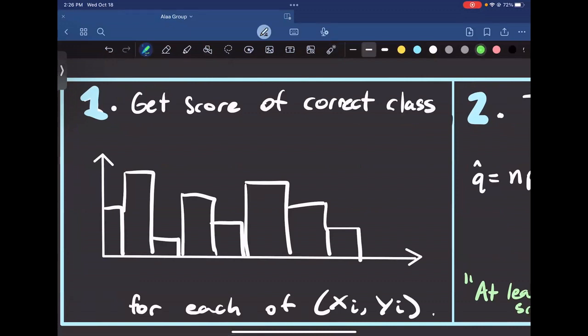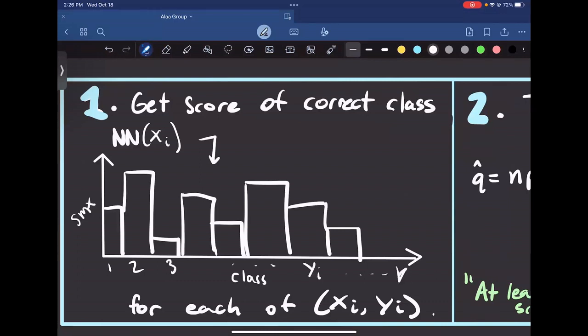So step one is the measurement step. In step one, your job is to get the score of the correct class for each calibration data point. What I mean by that is I took a neural net, I plugged in x_i, my ith calibration image, and then I got these softmax scores on the bottom here. So this is softmax, and this is class: 1, 2, 3... Let's call this class y_i, and then it goes all the way to class K. If you just plot the softmax scores of your model on image i as a bar plot, you'll get this.